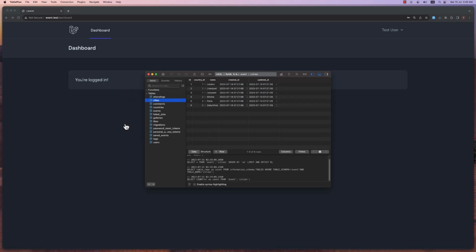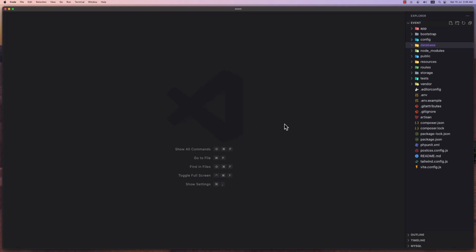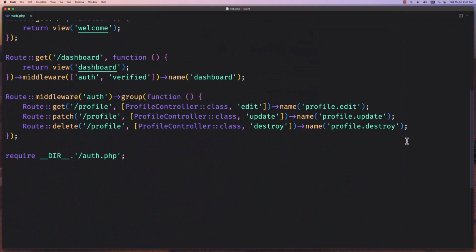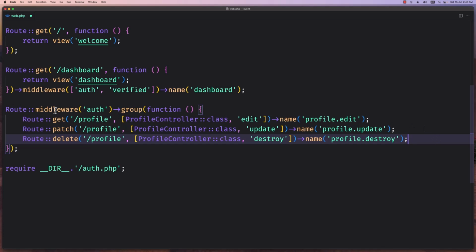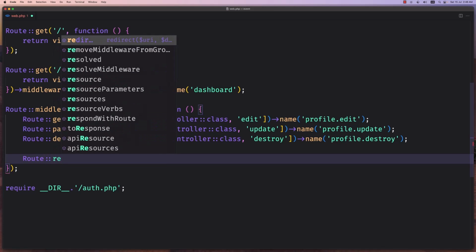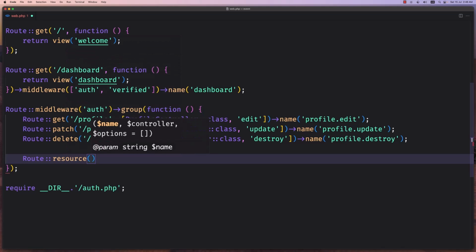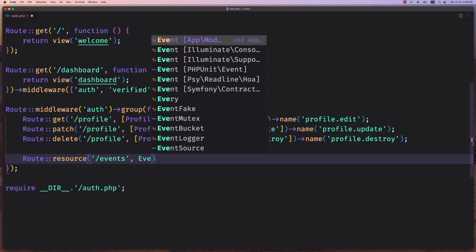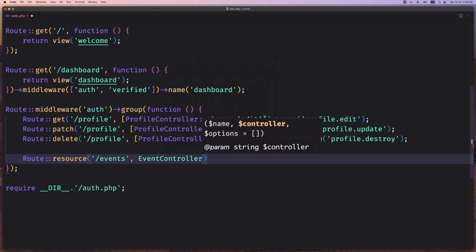Okay, now let's open the VS Code. And let's open the web routes and register the routes here. Here on the group for the profiles, I'm going to add also the route to be resource for the events, and here use the EventController class.